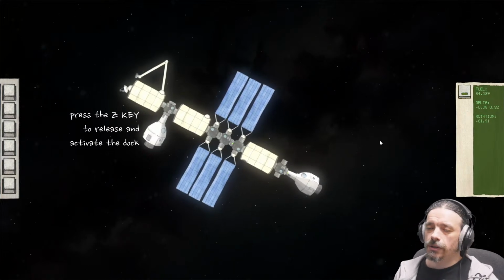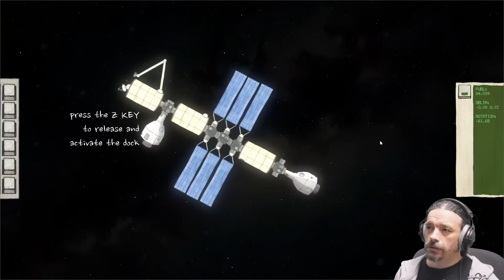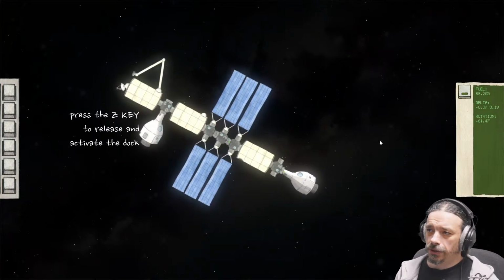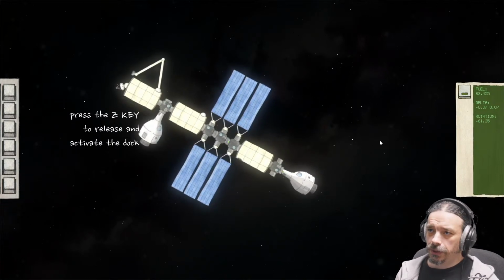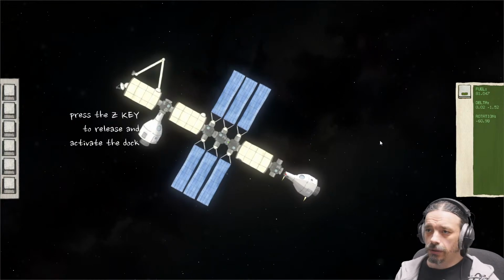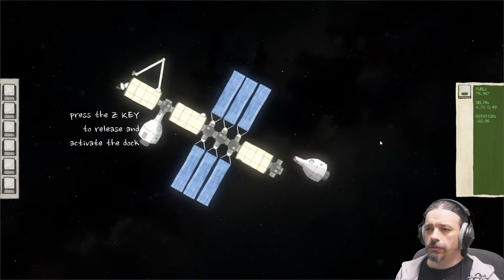We are docked. Station docked. Roger that. Stabilize the speed near 0 and return to your parking spot. And here we go. Detaching. Roger that.